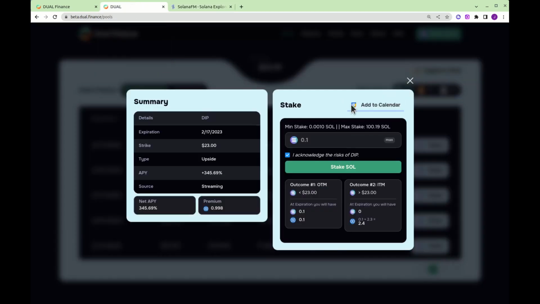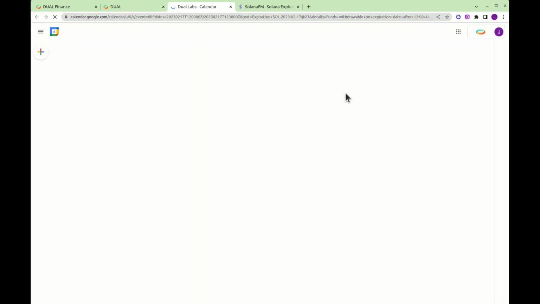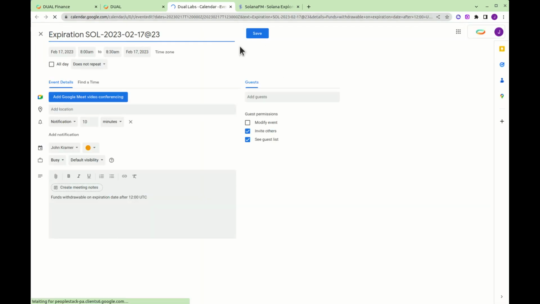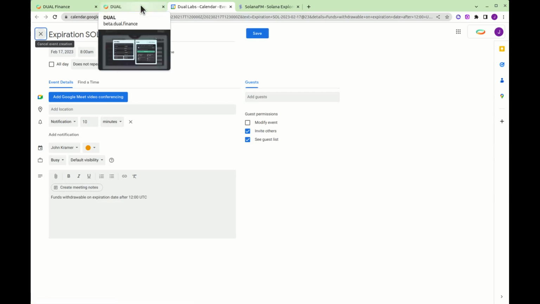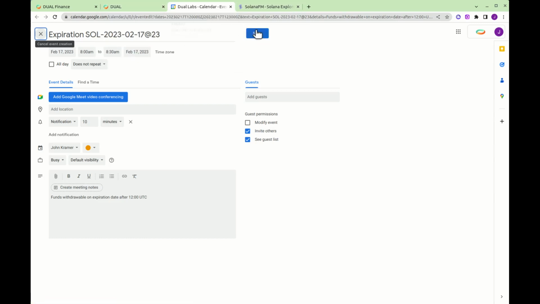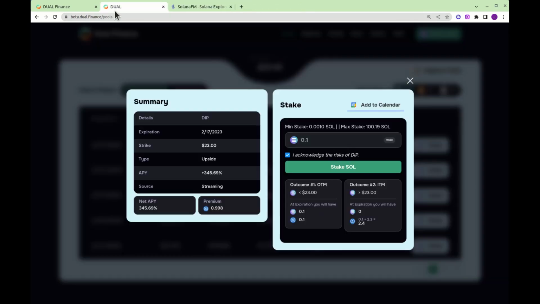Great. We have added this feature to add to your calendar. I highly recommend this as well because you don't want to forget that you have funds here. So if you add that, it's basically going to prompt you to connect it to your Gmail or any other calendar apps you use. So I'm not going to save this, but you just click save and you're done. You'll get a reminder about it. And that's all for here.